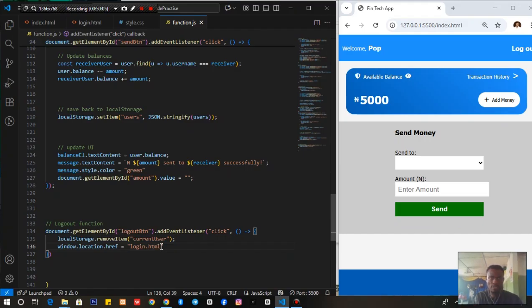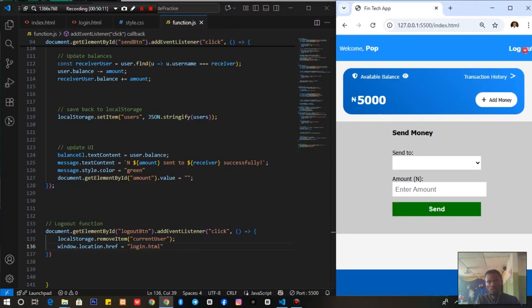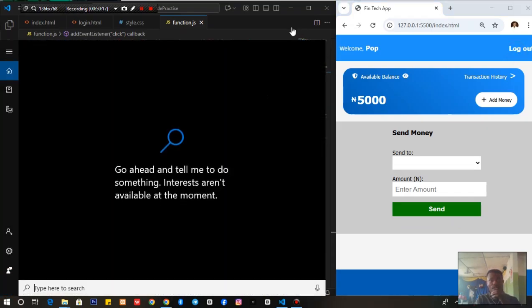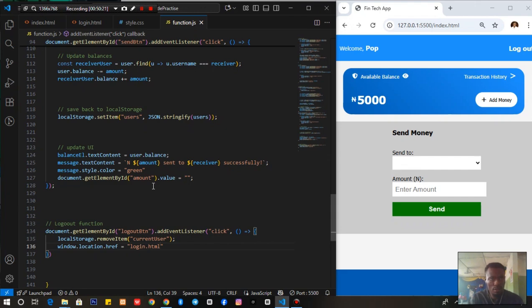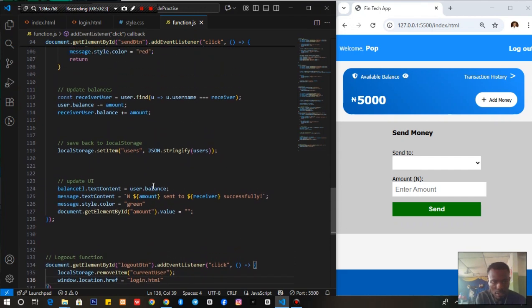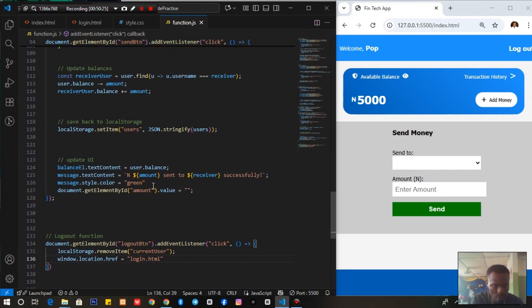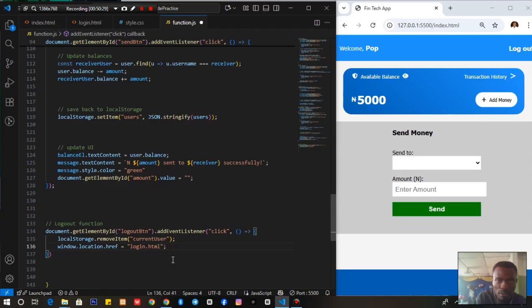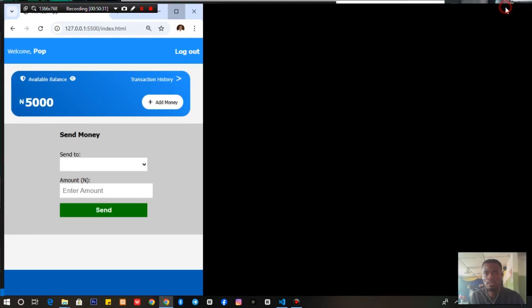So let us press control S, which is save. Now once done, first we're going to test our logout button. So we click on logout. So our logout is not actually working. Let's know why our logout is not working. Why is it not working, bro? Okay, let's see where our code has an error from. Okay, I'm going to make this big now.